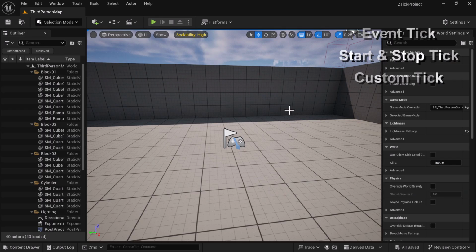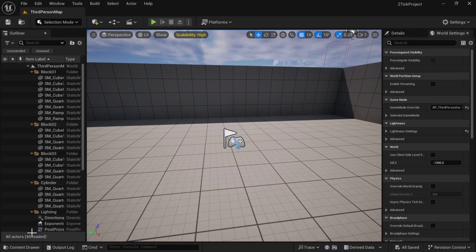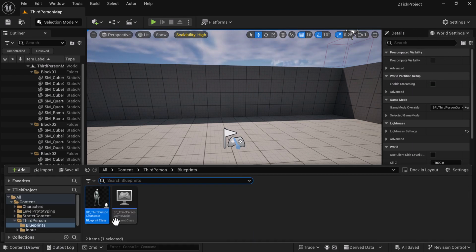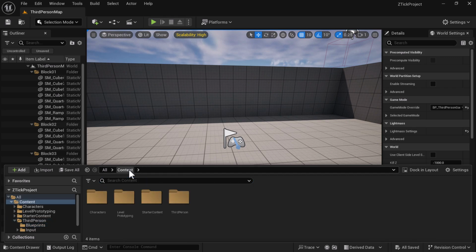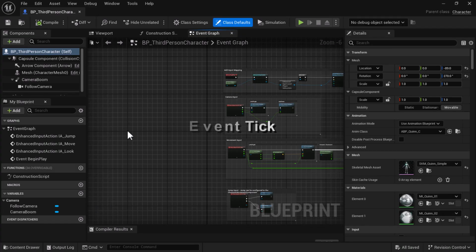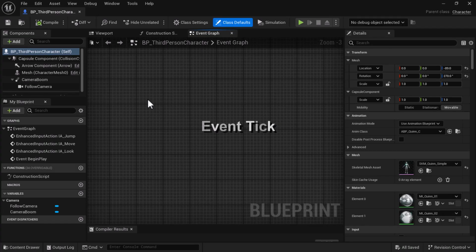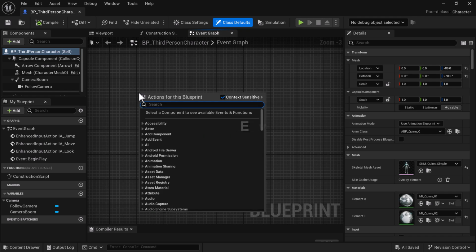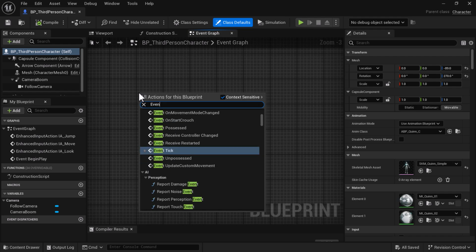Okay, so let's go ahead and start with a fresh new project. And inside the project, we're going to go to the content folder. Starting with the content folder, go to third person, go to blueprints. Let's go ahead and open up a third person character. All right, first thing we're going to do is start with setting up the event tick code. So let's go ahead and pull up our event tick.